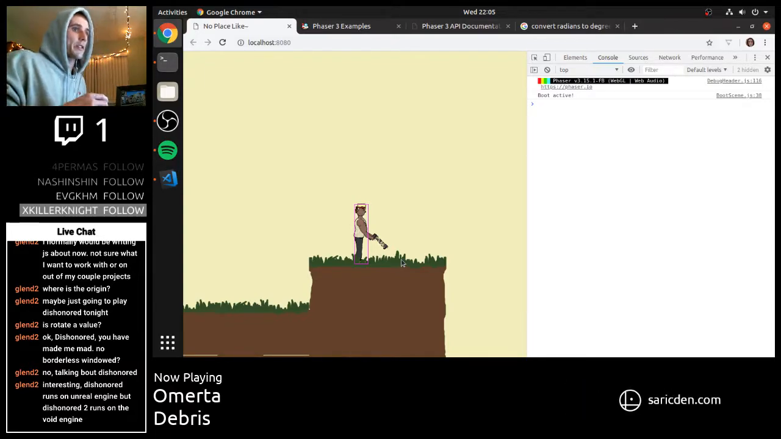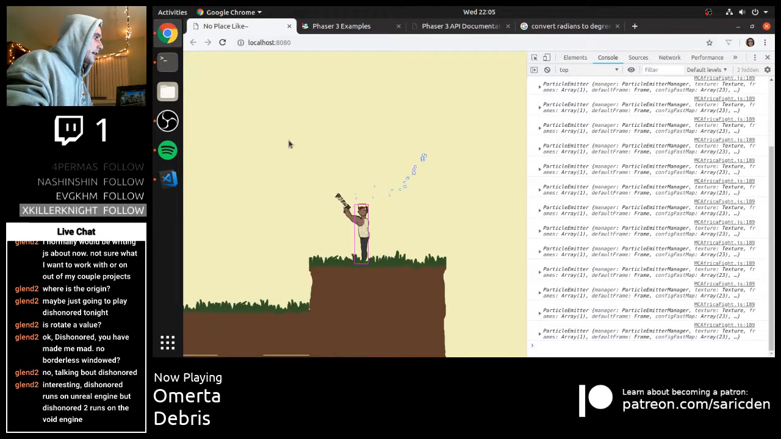Interesting. Dishonored runs on Unreal Engine, and Dishonored 2 runs on the Void engine. That is interesting. I don't know a whole lot about 3D engines, to be totally honest.